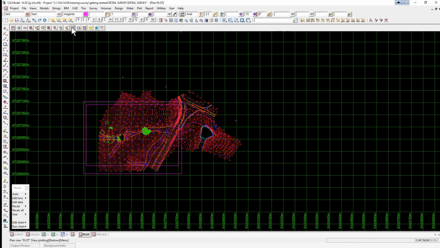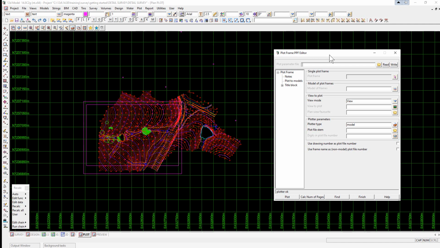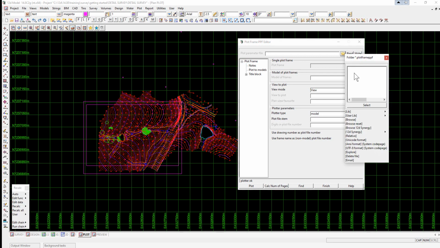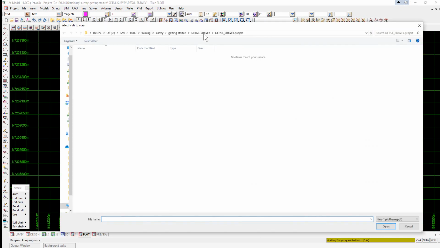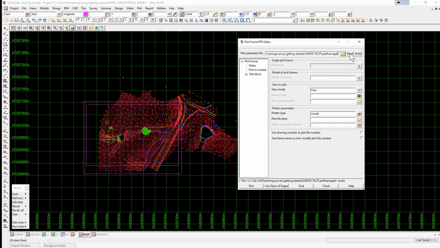So we select the printer icon again, and this time we select plot frames. We have a plot parameter file preset. So if we select the folder icon, browse, and go up to getting started, you'll see survey plot and select read. So this one is going to be sent to a PDF file called plot preview.